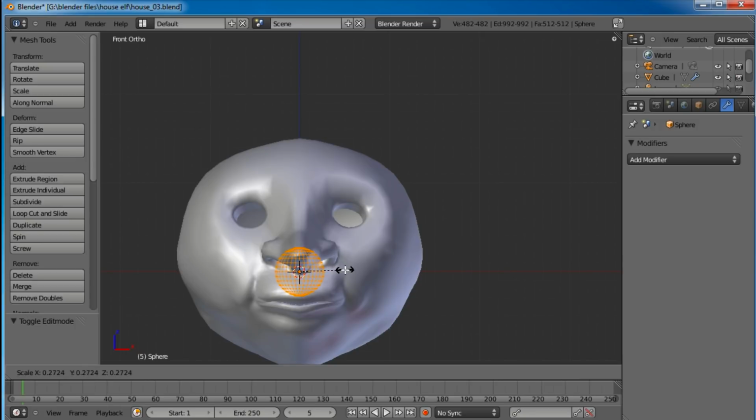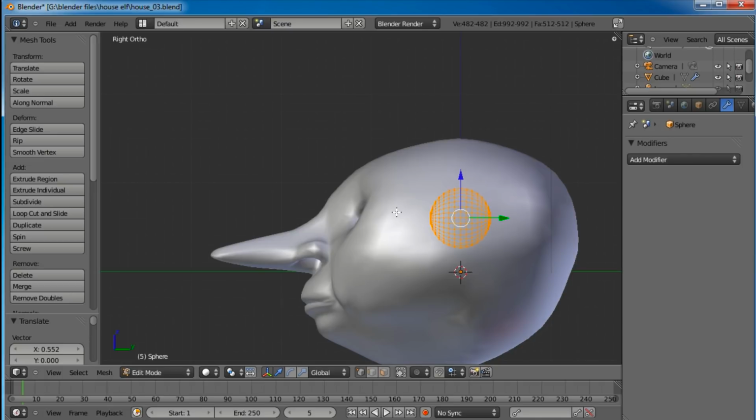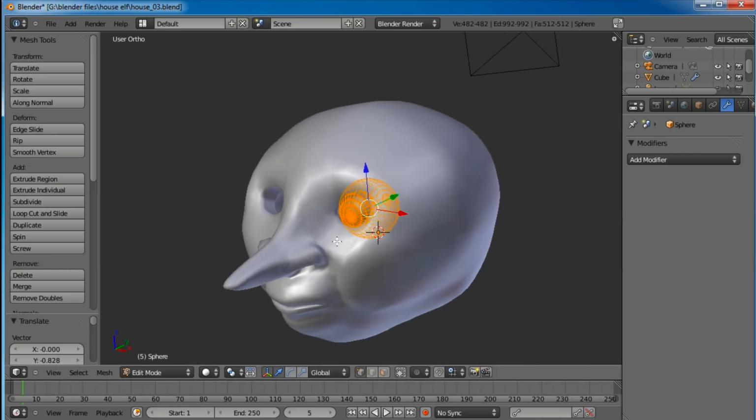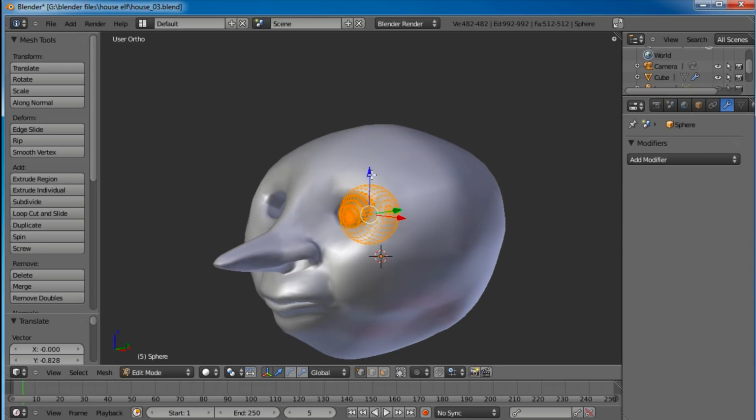about eyeball size. I guess these elves have a kind of big eyeball, so we'll put it maybe about right there. And let's rotate it 90 degrees on the x-axis. And we'll drag it up to the location that it needs to go, about right there. Let's go into side view, and we need to bring it forward. And about right there, maybe up a little bit.